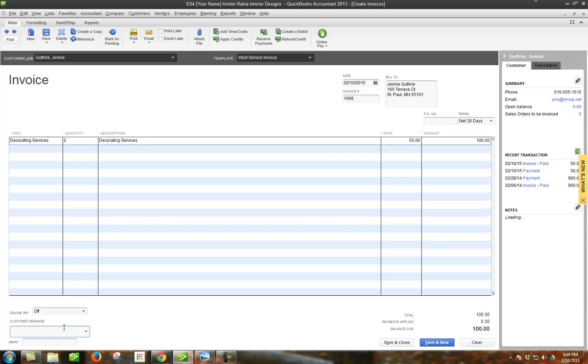Down here I can put in a note, thank you for your business. But basically it's very straightforward as far as doing the invoice. But then of course behind the scenes, QuickBooks is entering in the journal entry for an invoice.